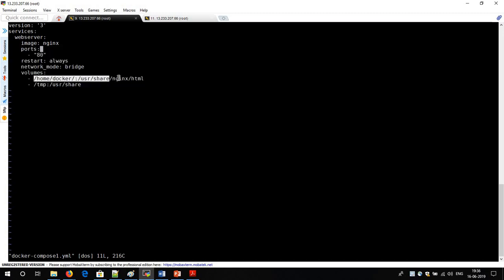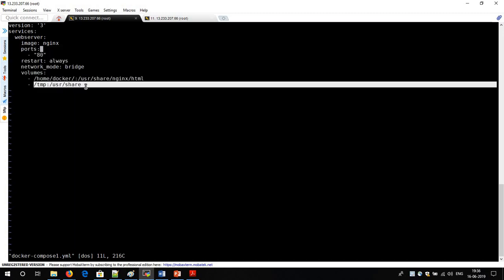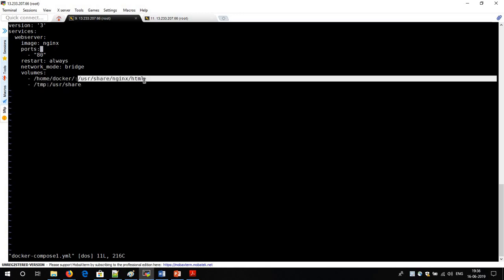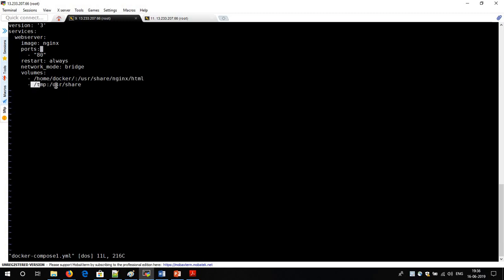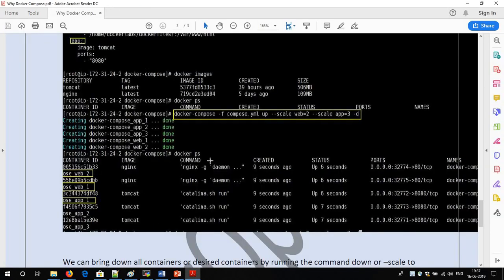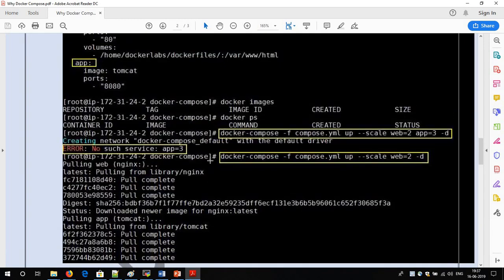So see, here I am creating 2 volumes. I am giving 2 volumes, so this Nginx will have 2 volumes. This path will be the mirror image of this path, and this temp directory path will be the mirror image of this path. So this is what I did. You can do the practical for this. I have already uploaded all these YAML files to my GitHub account, so you can pull them from there and run them on your system.